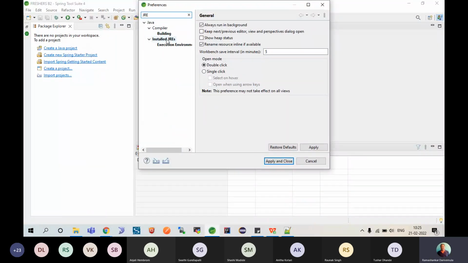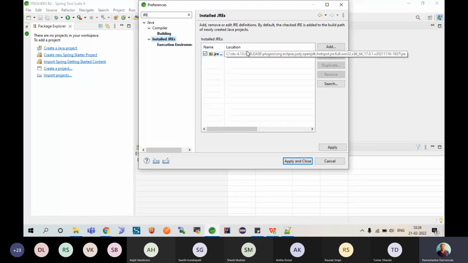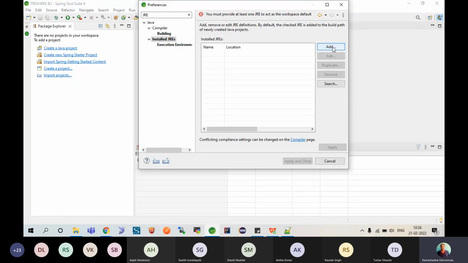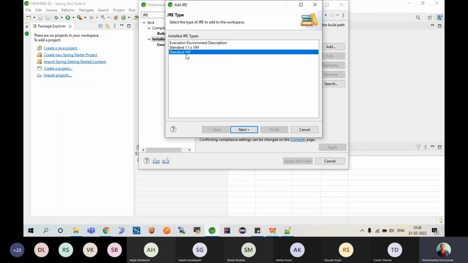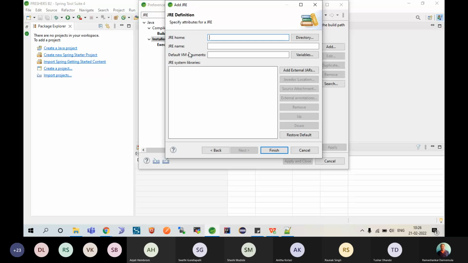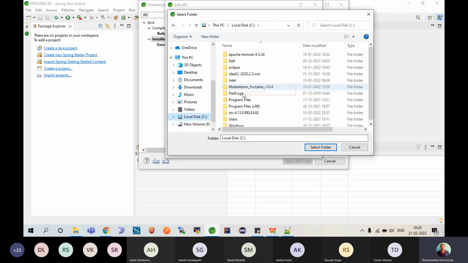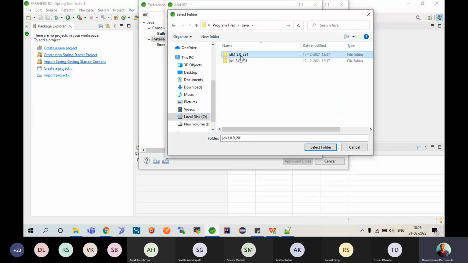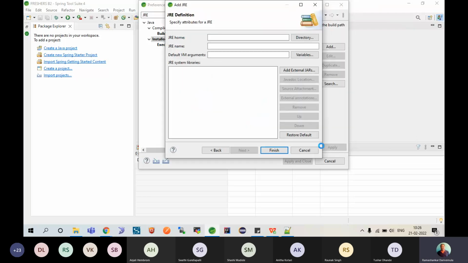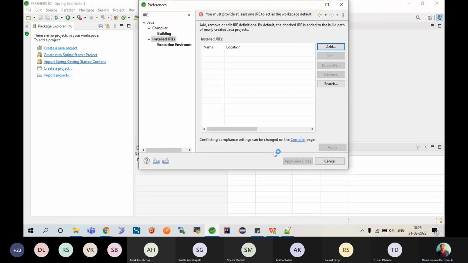Click on Install JREs. This is basically taken from the built-in plugin of STS. So I'll remove it. I don't need it. Well, I'll click on Add a standard virtual machine, which is available in my Java installation directory: C drive, Program Files, Java, JDK. This is where exactly my JDK is available. I'll select it and finish. So apply.